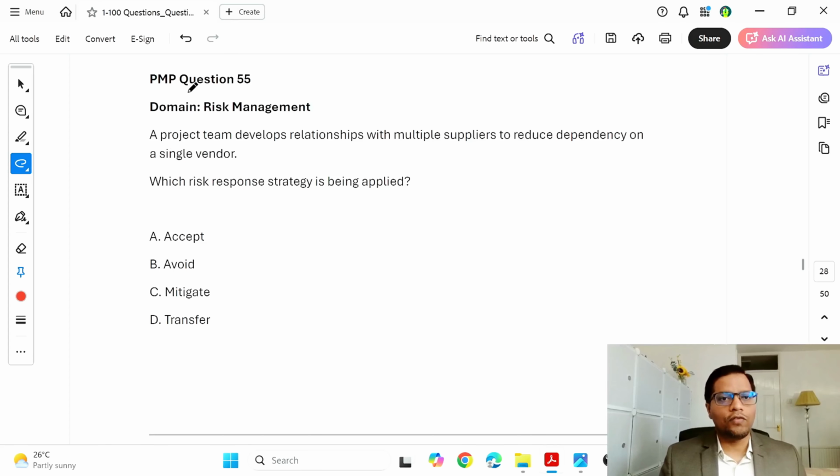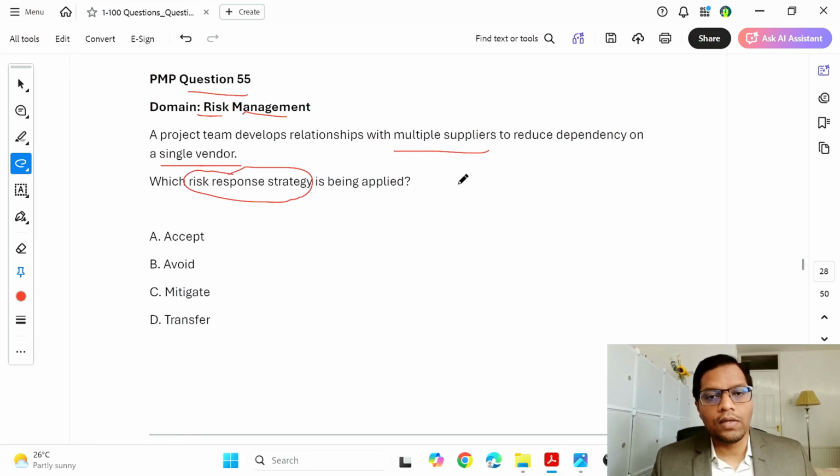All right, question 55. From risk management, a project team develops relationships with multiple suppliers to reduce dependency on a single vendor. Which risk response strategy is being applied? Which risk response strategy? Risk response strategies are various.